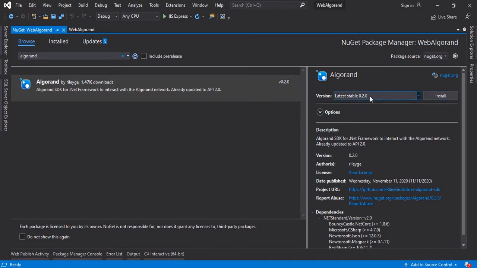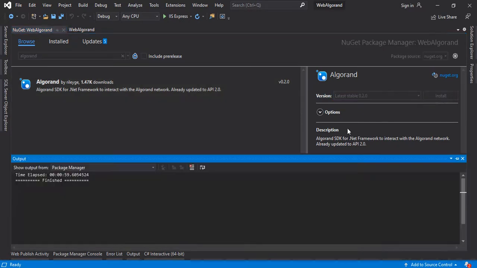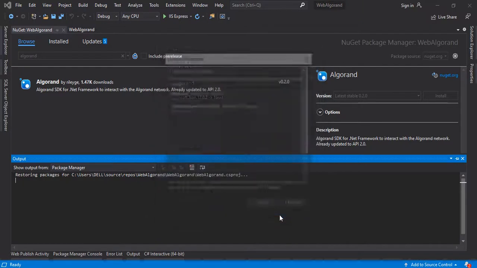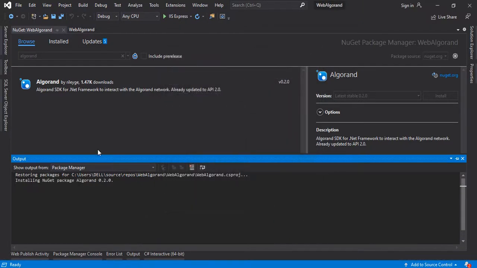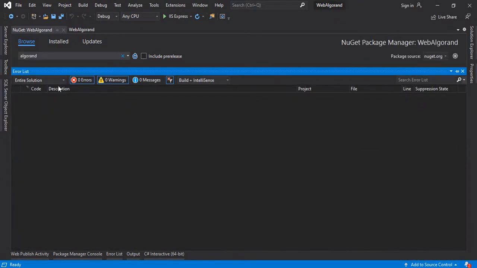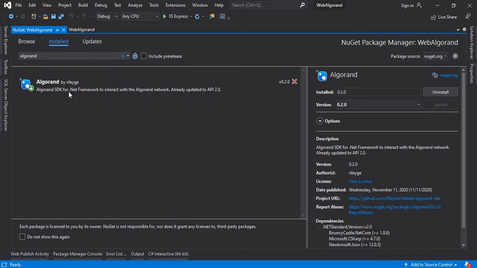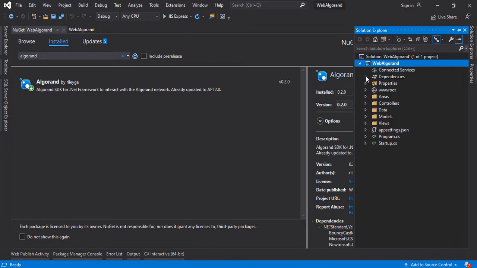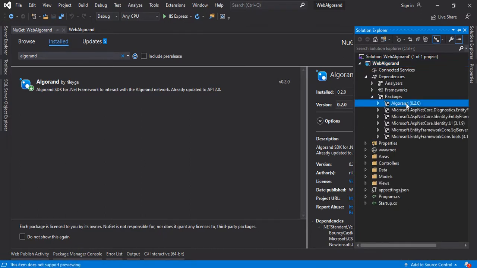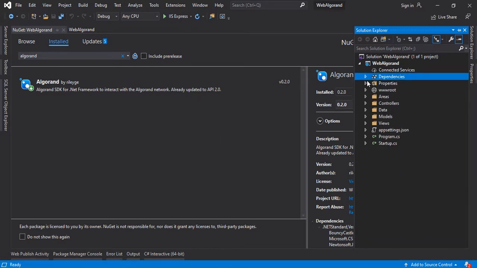This is the latest stable version, 0.2.0. Click on Install. Click on OK and accept. So our package is being installed into our application. We can see right here installing the NuGet package Algorand 0.2.0. Okay, so our package has been installed successfully. We can head over to the Installed section to see the package that has been installed. We can see the latest stable version is installed. We could also head over to the project dependencies, under Packages, and we can see Algorand 0.2.0 installed, which is the latest stable version.